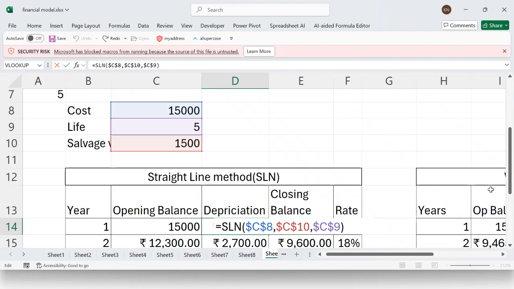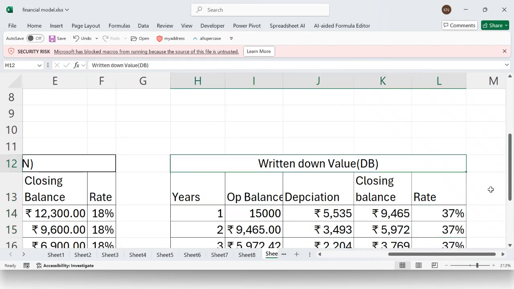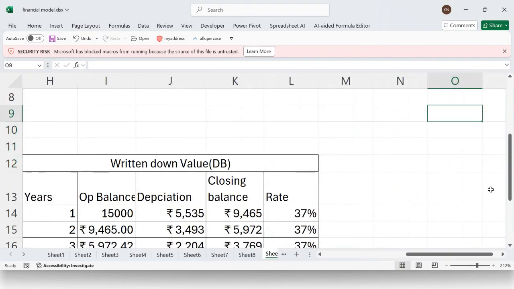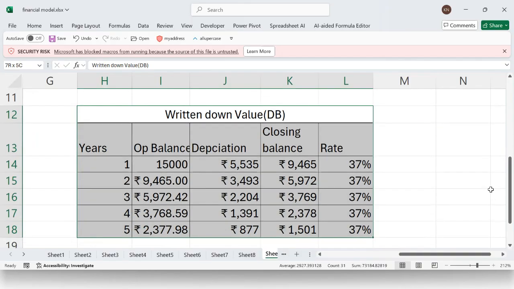Okay. Now see, if you are aware of the DB method, the written down value method. Suppose we purchased the machinery or asset on 1st July 2024. So for how many months do we have to apply the depreciation for the first year? Tell me, please.